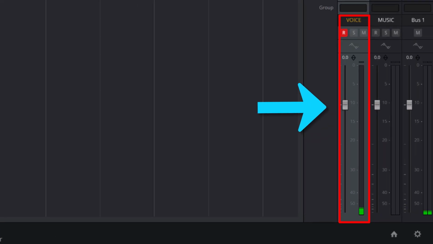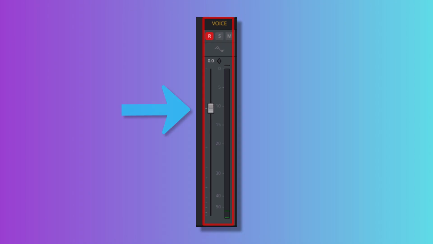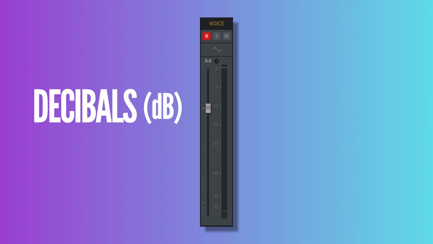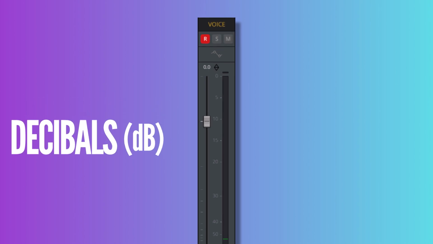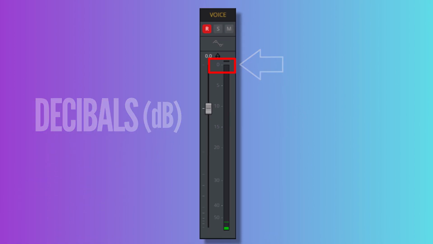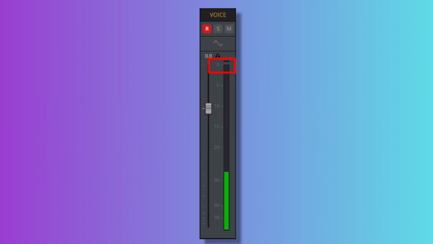This audio meter measures how loud the sound is in numbers called decibels. Specifically, decibels, or dBs, show us the intensity of the sound. The closer the number is to 0, the louder and more intense our sound is. But we don't want it to reach 0, because when it reaches 0, the audio will sound very distorted. This distortion is called clipping.